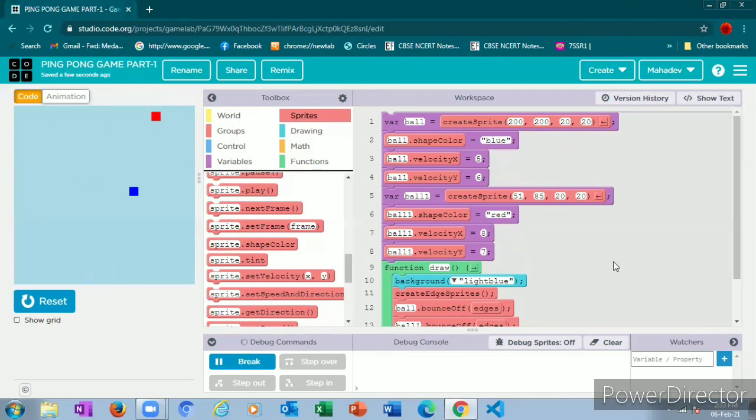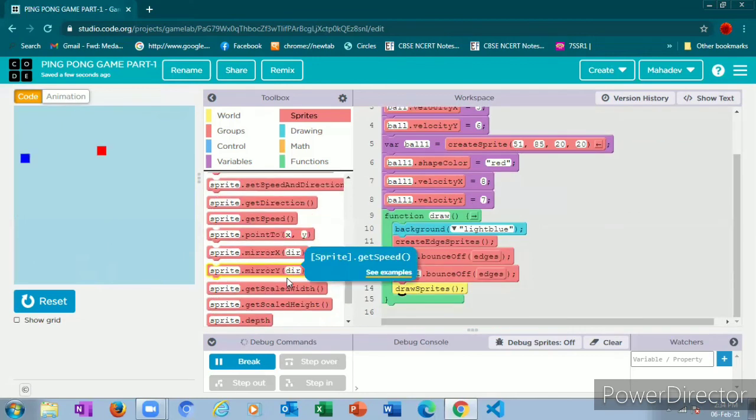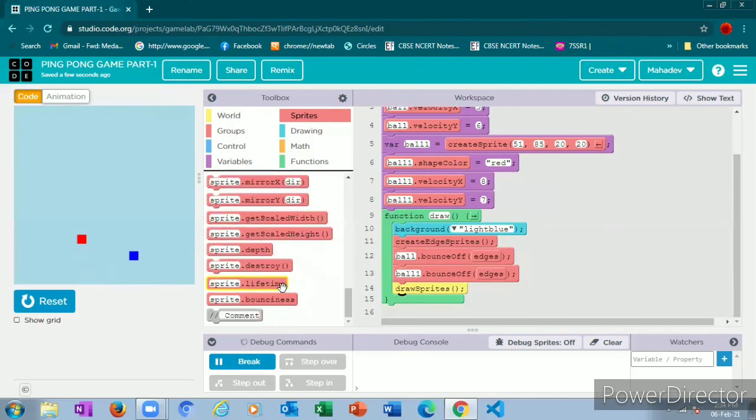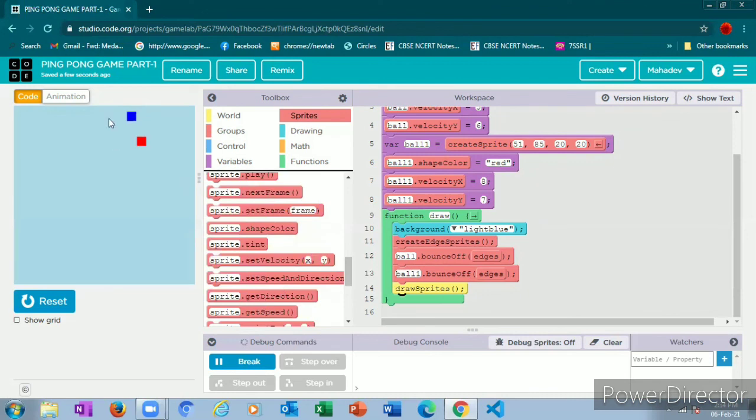Now we want the two balls. See, we want two balls like this. They must bounce. Ball one and ball two must attach like this and again go there. So we are bouncing off with edges, right? Now we are going to bounce off ball one with ball, right? Ball one with ball.